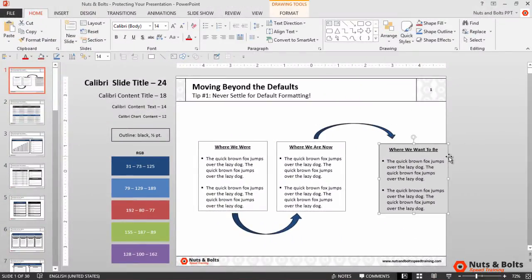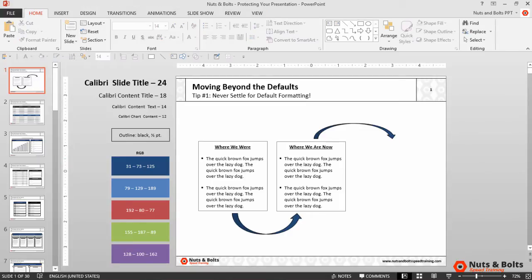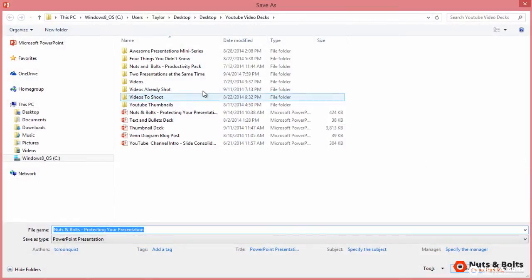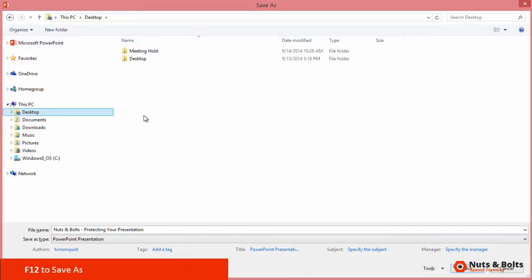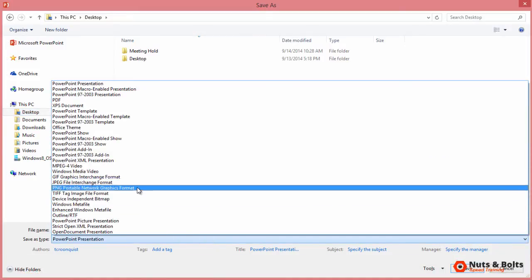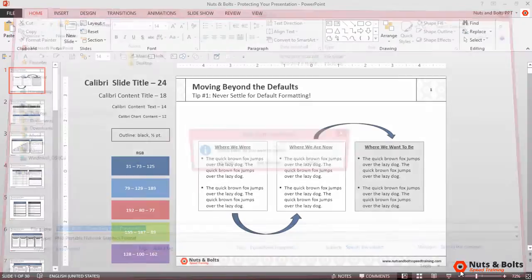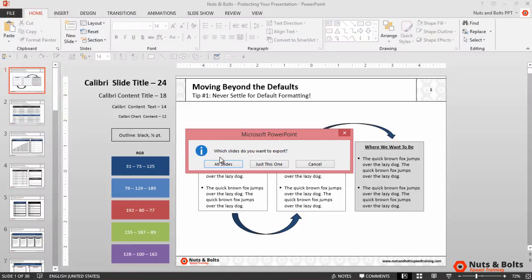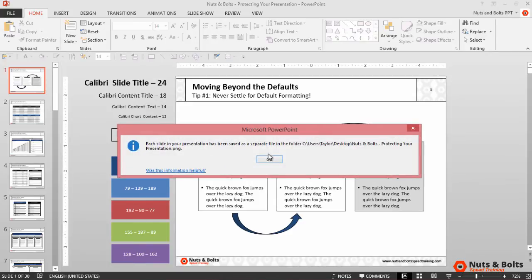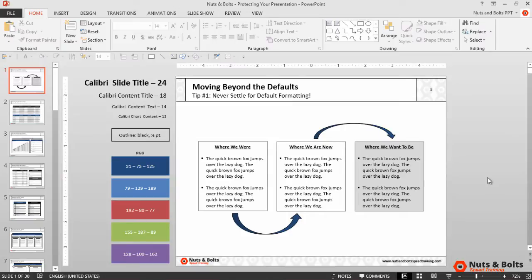I can select my objects, I can delete them, etc. And I'll hit Ctrl-Z twice to undo that. So first we want to save everything as a picture, so hit F12 on your keyboard for Save As, navigate to a location, I'll select my desktop, select Save As Type, and you want to navigate to one of the picture file formats. I'm going to pick PNG, select Save. PowerPoint asks us which slides we want to export. We want to export all of the slides. PowerPoint goes to work, and when it's done, it lets you know, and you select OK. So that's the first step.